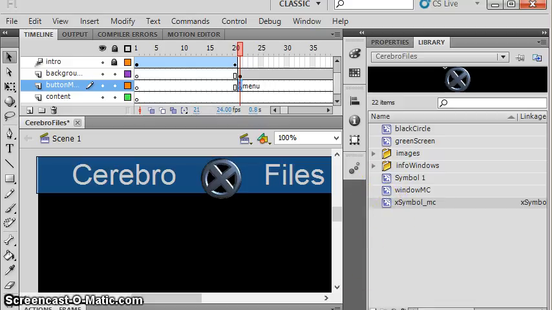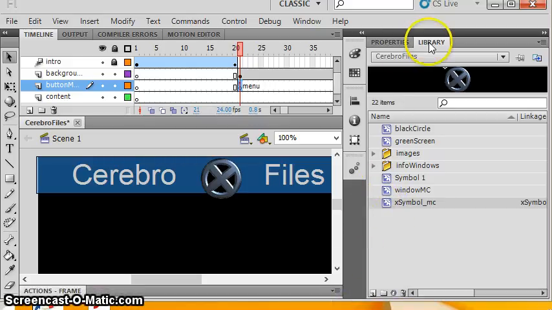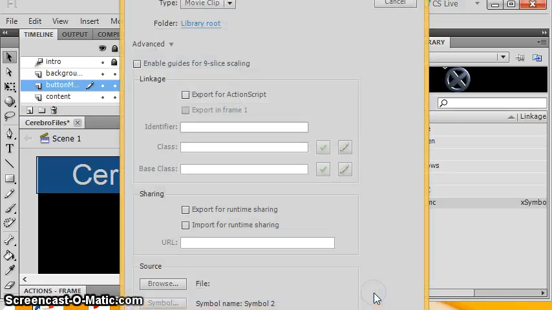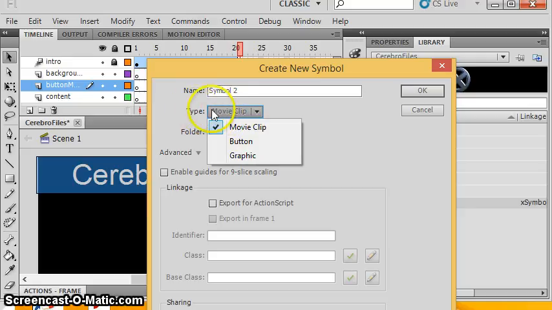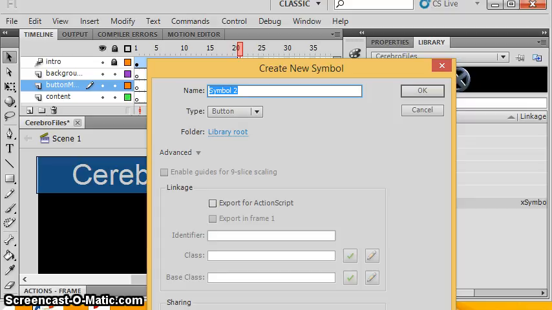Over here in your library, at the bottom, you'll find this little new symbol button down here on the bottom left. It's the same button that you press when you want to make a new movie clip. But what we want to do is change the type to be a button. And let's call this, symbol 2 is kind of lame, let's call this home button.